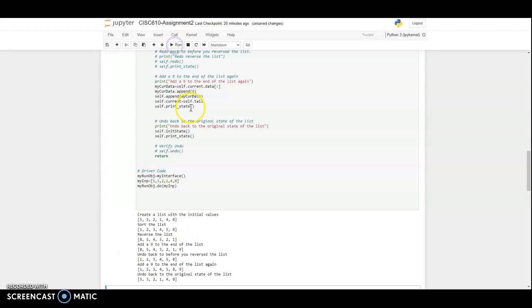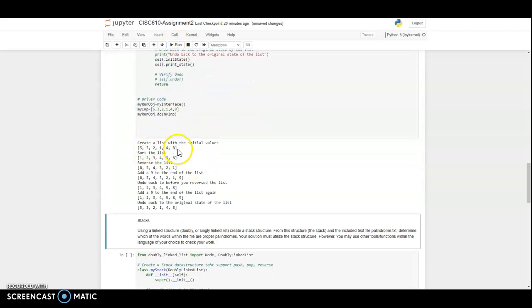Now running the code. Here we see that this is the first state when we initialized. Sorting this list, we get the sorted list, and this is reversed again here. We are appending 9 here, and undo back to before we reverse the list. So before I reverse the list, this is the state, and after undo, I see that it's in the same state. And to this state I'm appending 9 again, which shows the current state, and then going back to the original state, it reverts to the initial state.